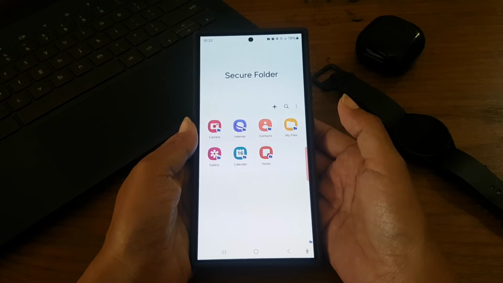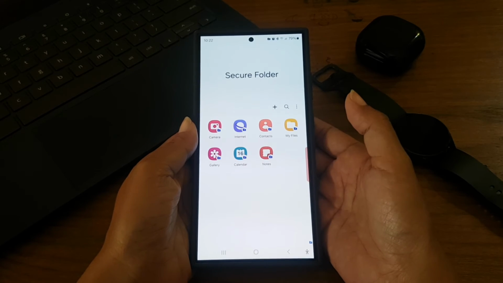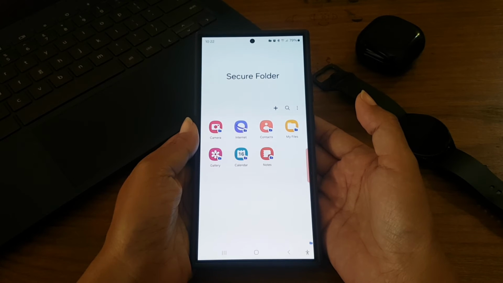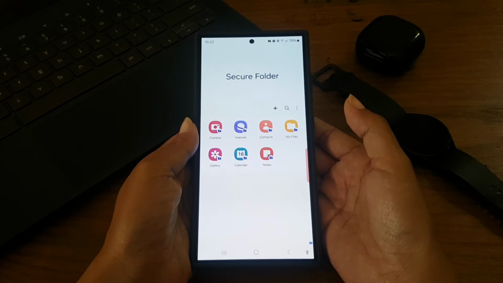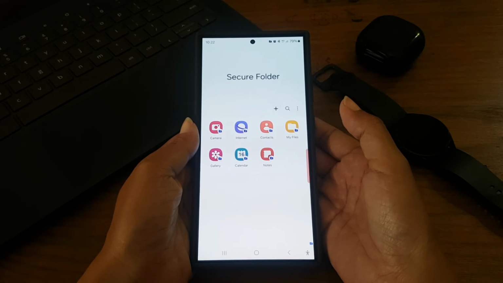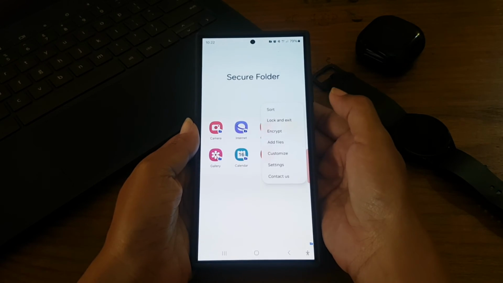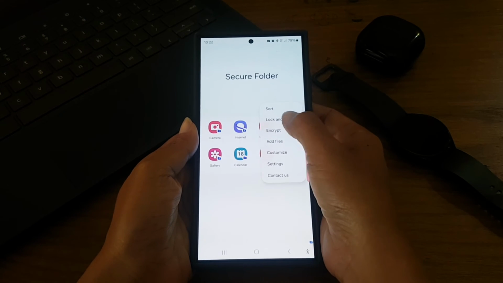Now, with the secure folder, you can store all the photos, videos, files, apps, and data that you want to keep private. If needed, you can close and lock your secure folder anytime you need. To do so, tap the three dot icon or More icon, and then select Lock and exit.